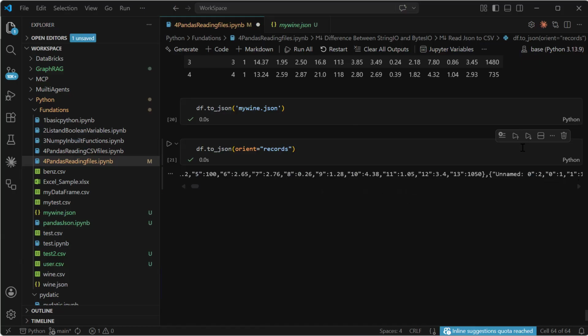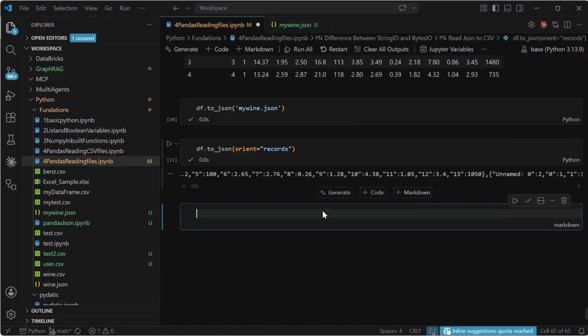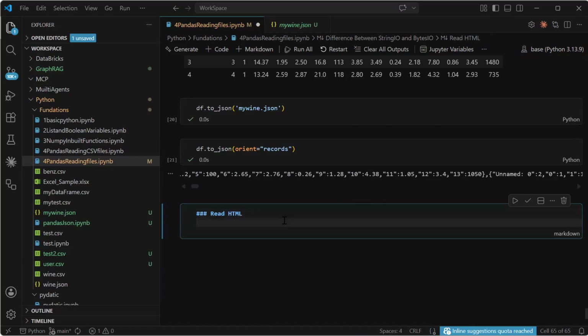Up to this point, any questions, please? How to handle JSON files? But what about next? The next is what exactly? How to read HTML files? HTML files, guys, please.